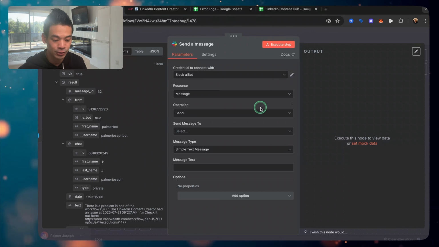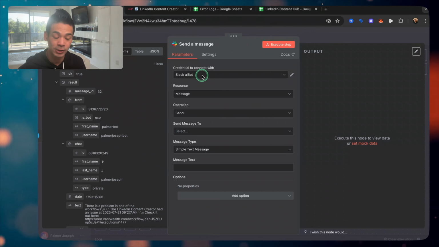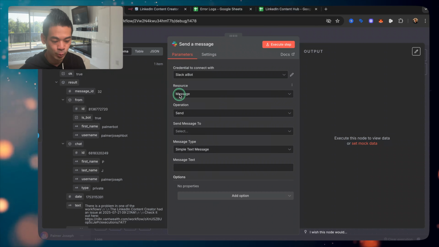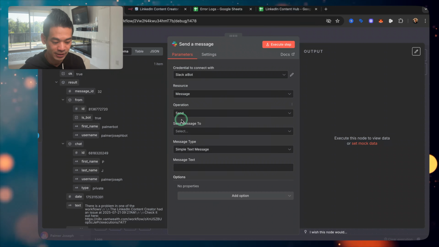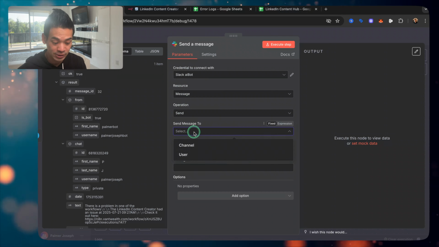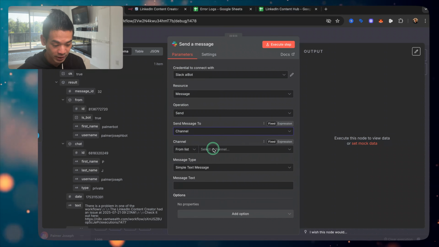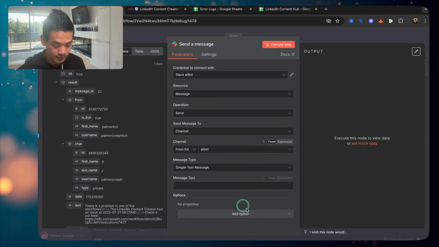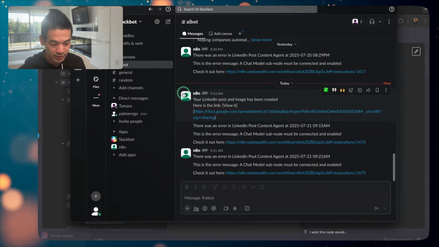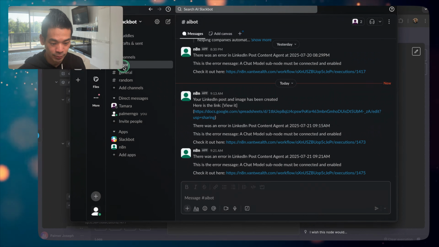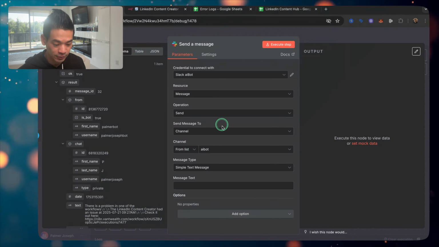But when you're in here, super simple. Click the credential for Slack. This is for my AI bot. Resources message, operation is send. Message sent to, you can send this to a channel, and from the list, which is the AI bot. Because we go into Slack, this is for my AI bot right here, and that is working perfectly fine.